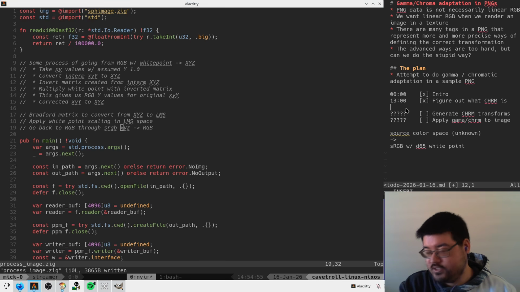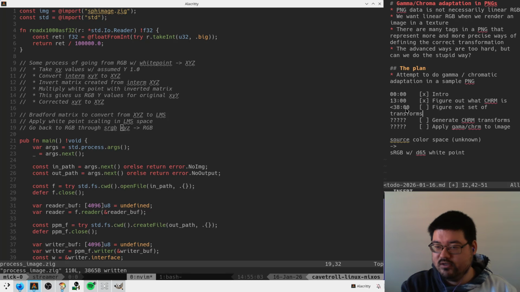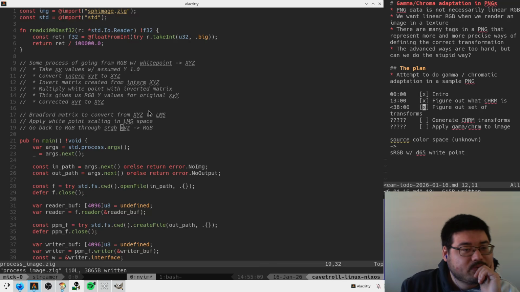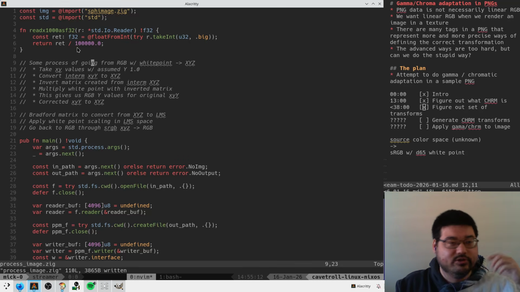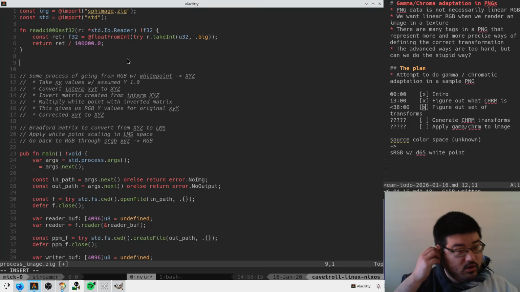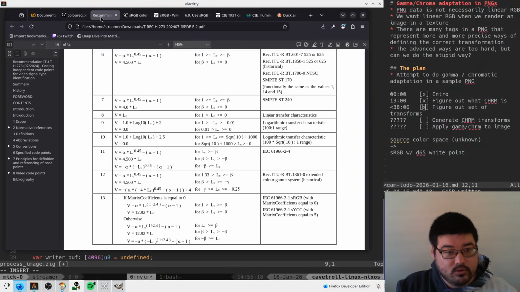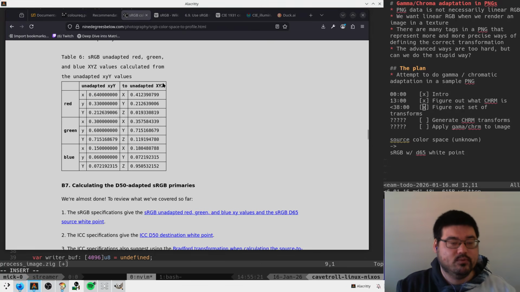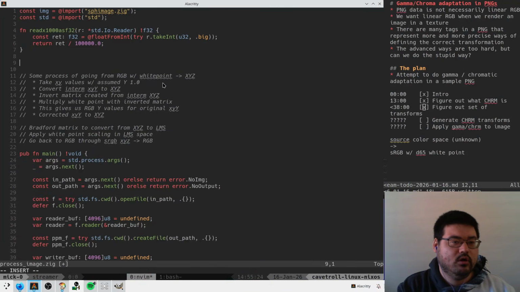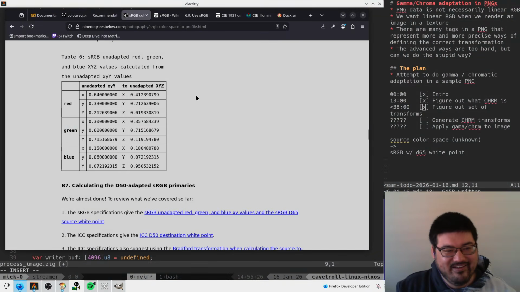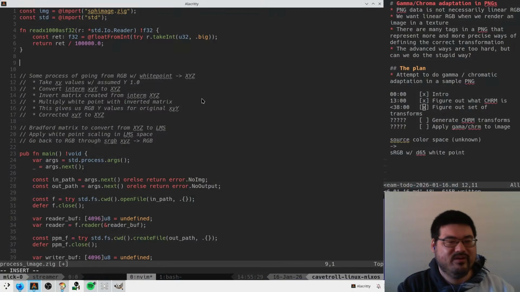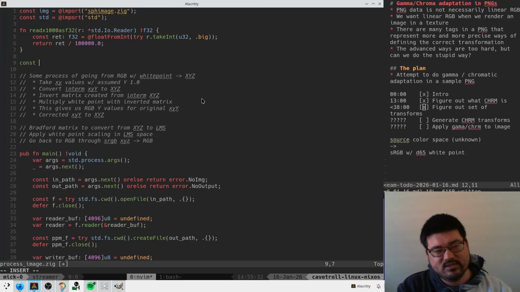Okay. So at some point before now, we were looking at a figure out set of transforms. So that's kind of ready to go. And now we can just kind of do them. And we can check if they're right because we have a sample to work with. Perfect. Okay, so let's go through this math. So we start with, I guess we have to have some sort of xyY value.